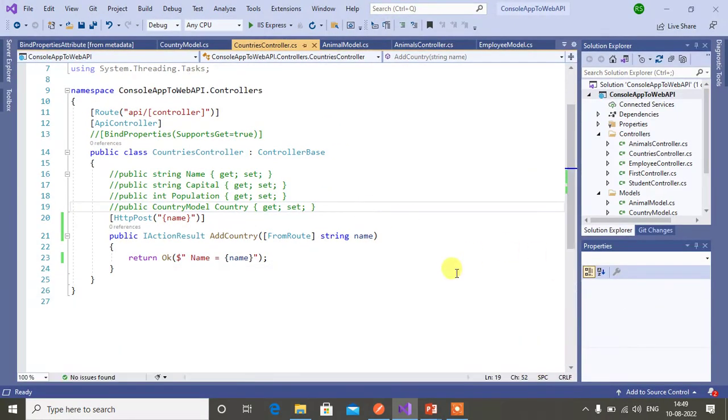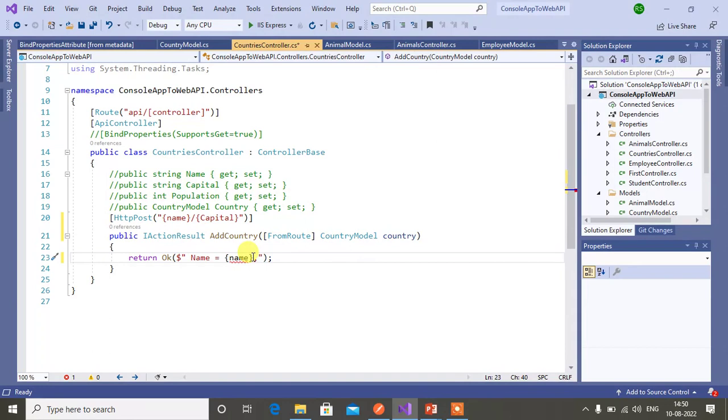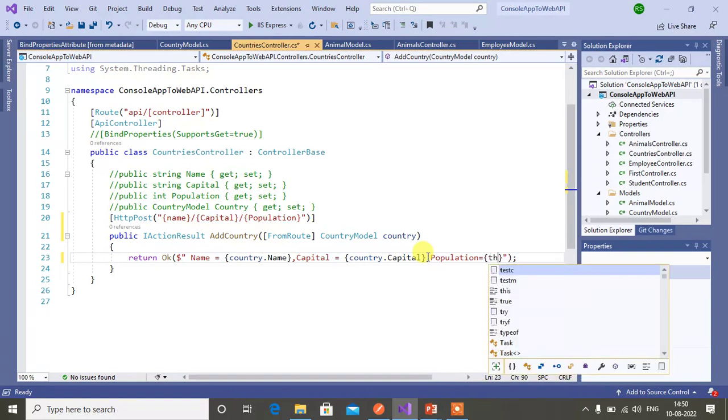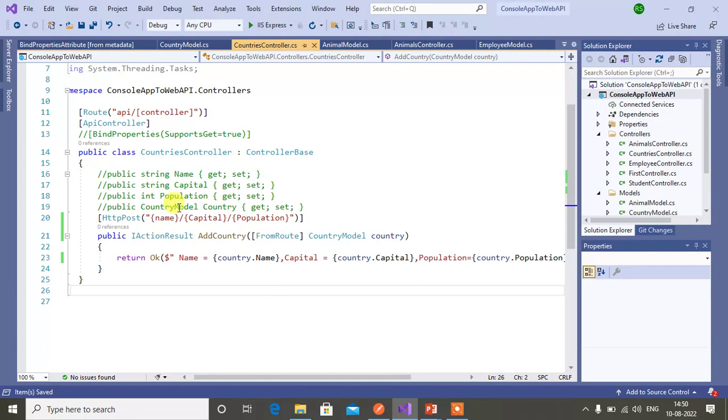Let's use complex data here. So instead of this simple data, now we will use country model that we have created in our previous video. In the URL, we have to add the remaining property also. So capital, update the code here, capital equal. Then third property, population. Sorry, country dot population. That's it. Now save and run this application again.